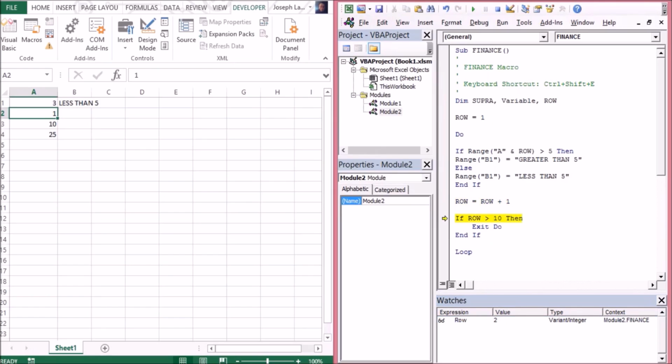And then does it say, well, is row greater than 10? And it's not, so it skips the exit do, and it goes to loop. And then it goes back up, and it starts checking row 2. Again, less than 5. And it should have recorded B1 there. Oh, so we've got a bug. Let me know if anyone sees the bug.